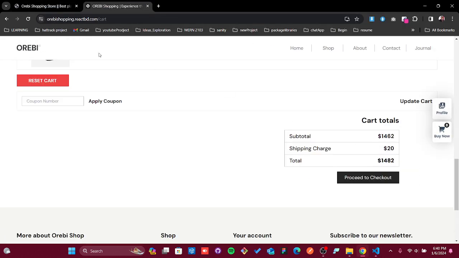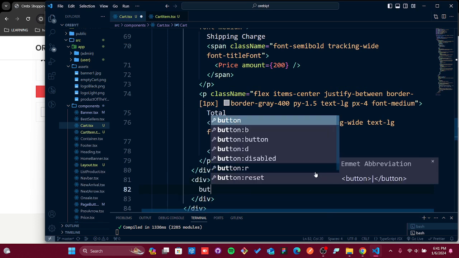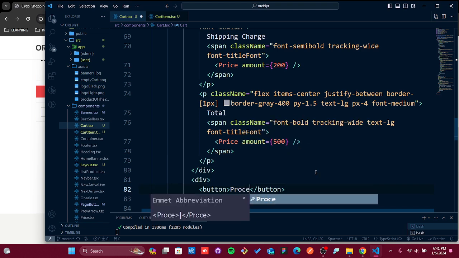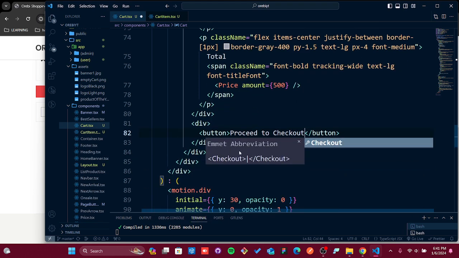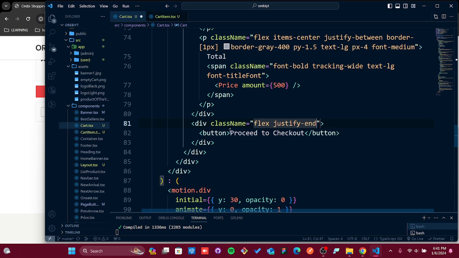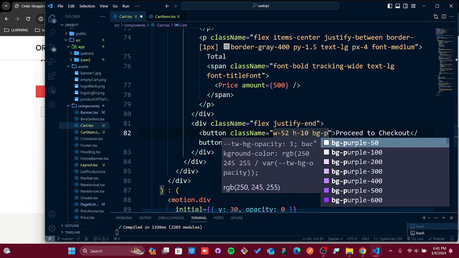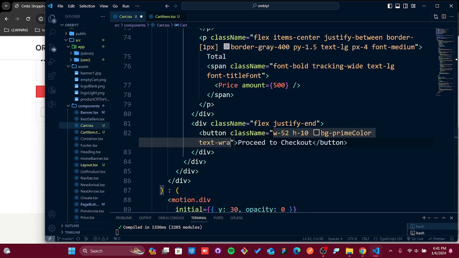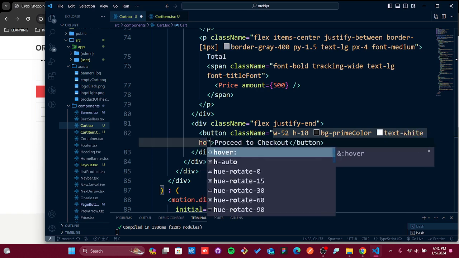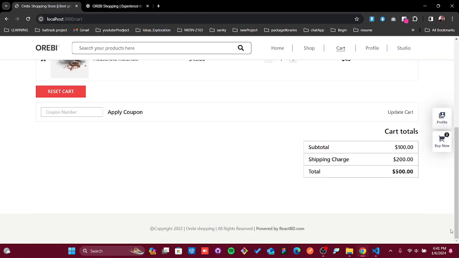Okay, so after that we can make that button to proceed to checkout. So below that particular div, we're gonna take another div, and then we'll make a button inside that div, which is going to be proceed to checkout. Okay, in that div, class name flex justify, and for the button, put some class name: width 52, height 10, bg should be prime color, text white, and then hover bg will be black, duration 300.